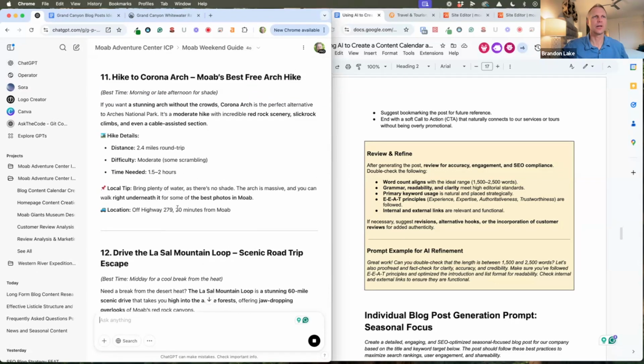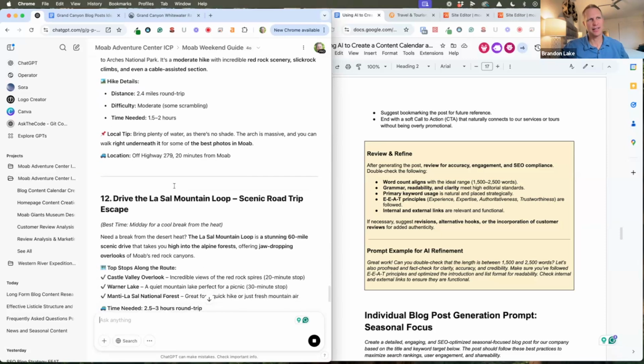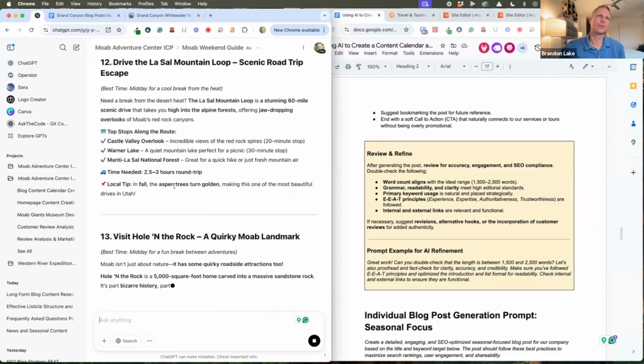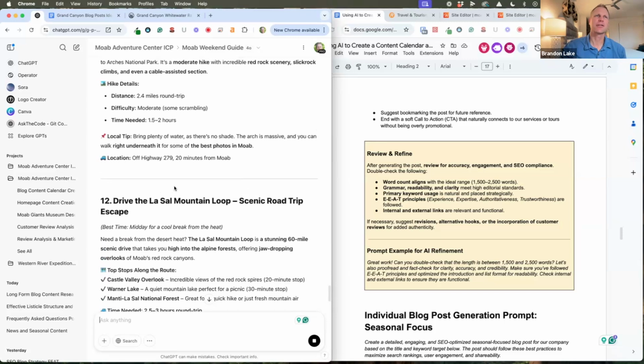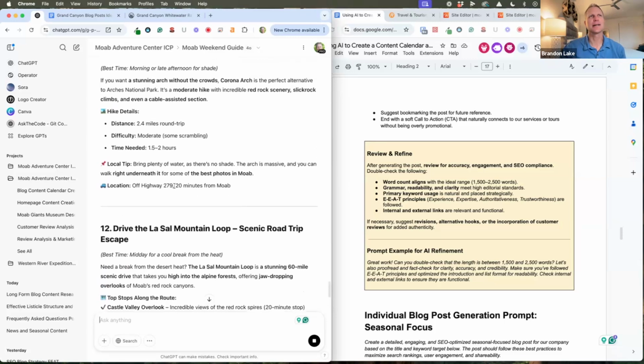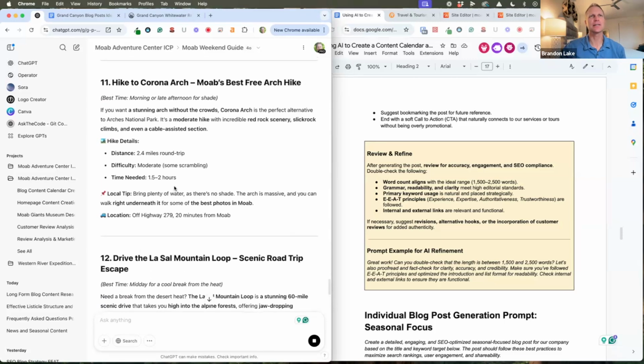Off Highway 29, 20 minutes from Moab. Time needed, 1 to 2 hours, moderate. Okay, I like it. Now it's providing some of those details that I wanted to make it a little bit more useful. I might come back a third time and say, let's provide Google Map links to the trailhead, for example.